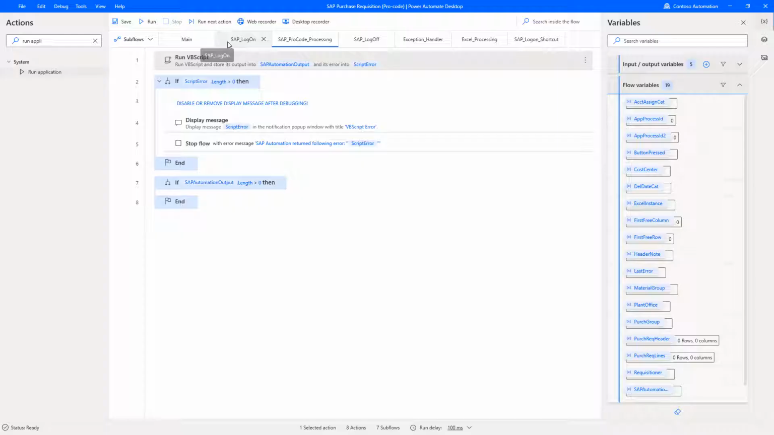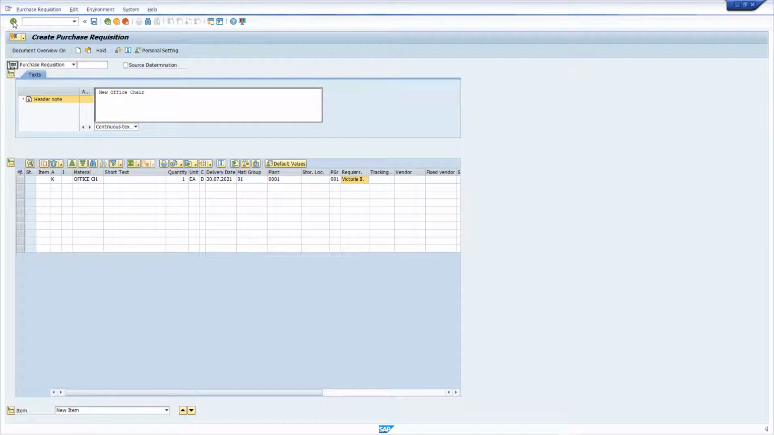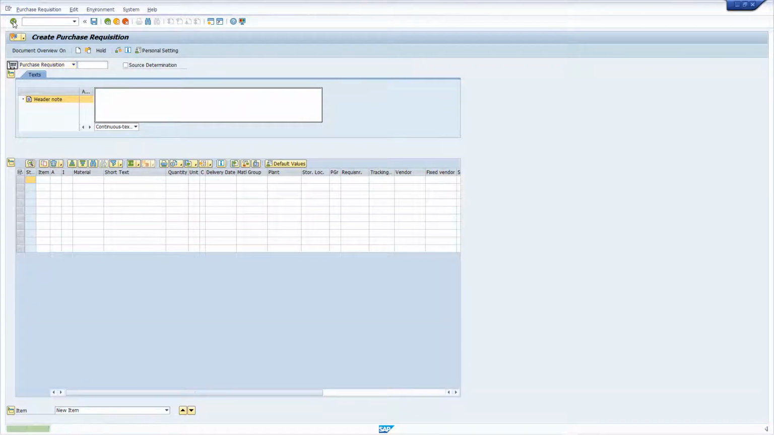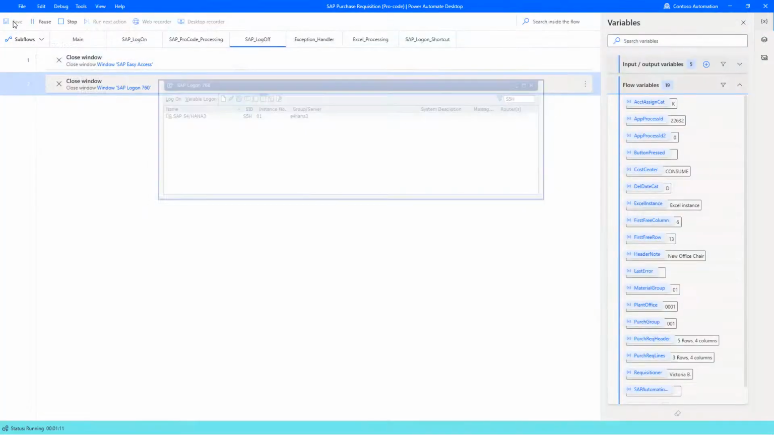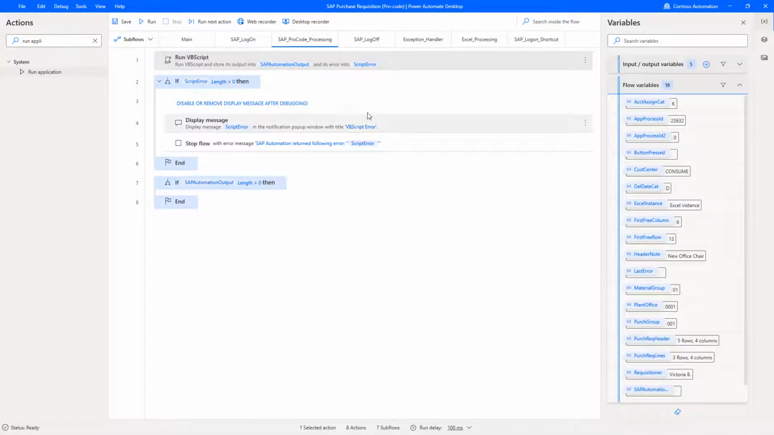Let me save that. Let's make sure SAP is closed and we can run it from the beginning. And this time it uses the data from the Excel spreadsheet for this one row, hits enter at the end and then saves the record and exits. Okay, so it closes then the UI and returns back to the beginning. Good. So let's go back to our Pro Code processing. So this has worked perfectly.